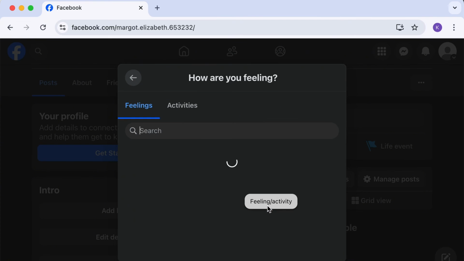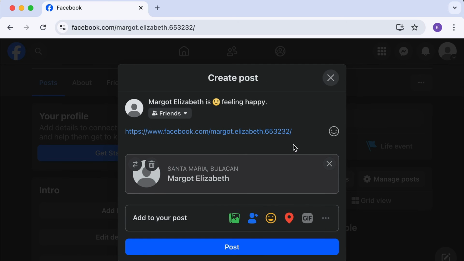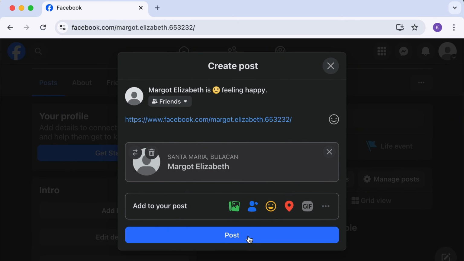Just an extra tip, if the profile has a username, the link will be clean. If it doesn't, the link may include a long string of numbers. Don't worry, it still works the same.